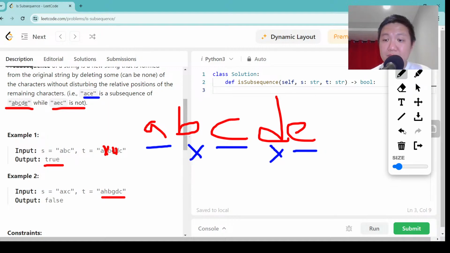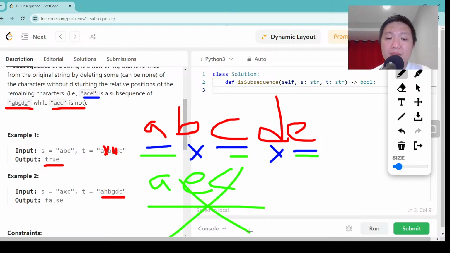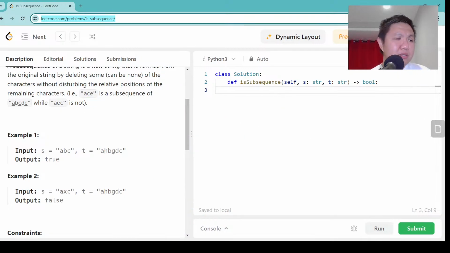But, interestingly enough, AEC is not. Because even though you have A, E, and C as characters, they are not in the right order for you to get to this subsequence just by deleting characters. So AEC is not a subsequence of A, B, C, D, E. Right? So the ordering matters. So let's think a little bit about what we want to do here.